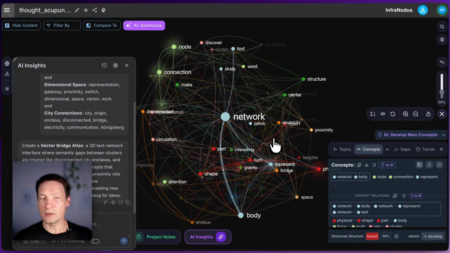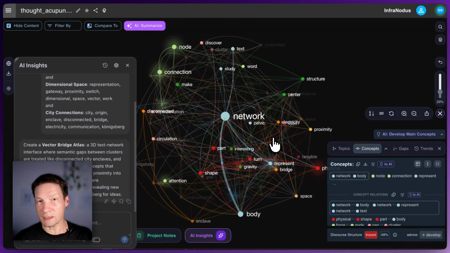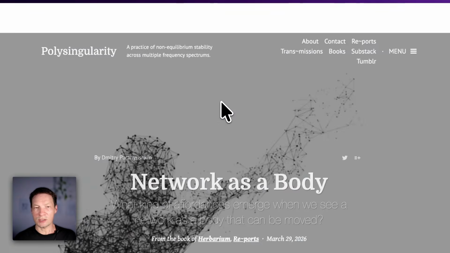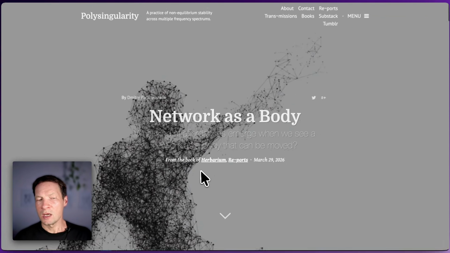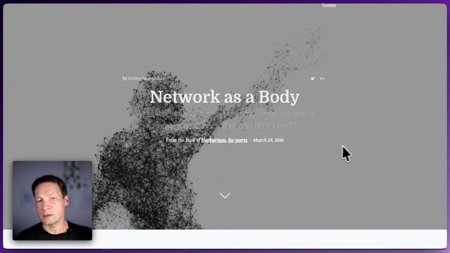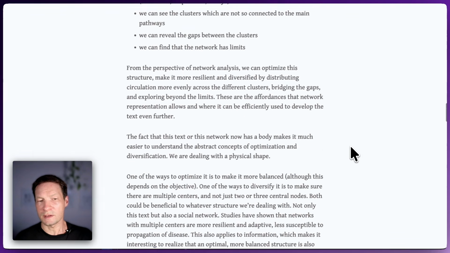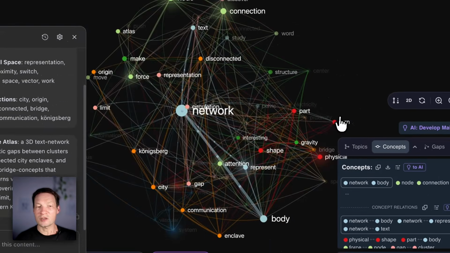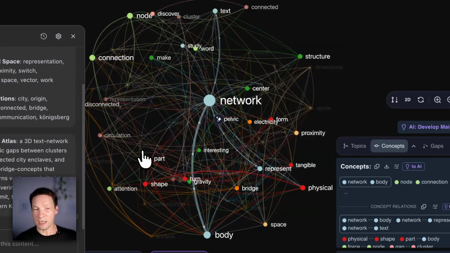And I will demonstrate to you how it works using a real example of a text that I wrote that I want to optimize using this approach. So you will see exactly all the interface elements that you can use in order to do that. So here, in fact, I have a text that I published on polysingularity.com, my blog, which is a text on network as a body. So this is kind of like a philosophical essay on a certain topic. And this is this essay visualized as a knowledge graph inside InfraNodus.